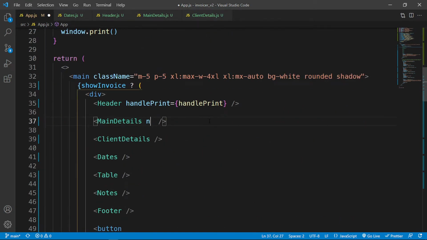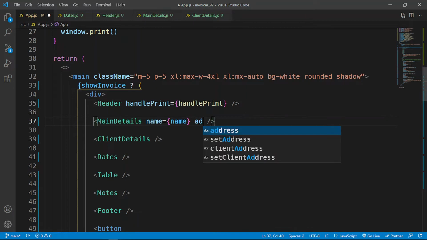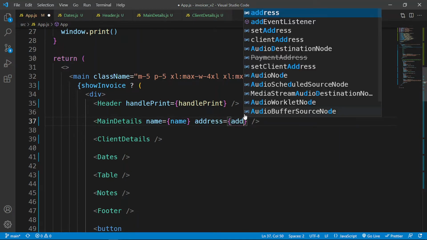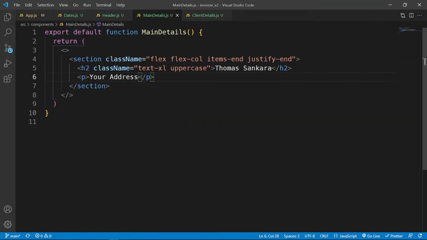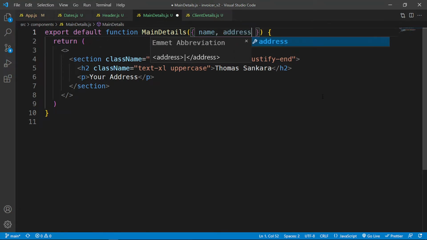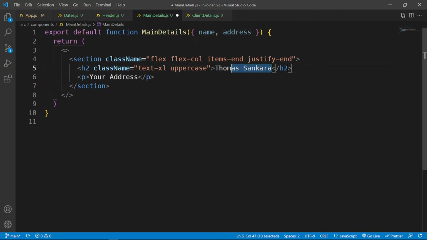So I'm going to create a prop called name, and I'm going to set it equal to our name state value. And then I'm going to create another prop called address and set it equal to the address state value, like so. Once I save this, I can go into main details and access them inside here as props by destructuring them, by saying name and then address. Then I'm going to grab all of this, and now the name is going to be dynamic. I'm going to return the name inside here, and the address is also going to be dynamic, like so.